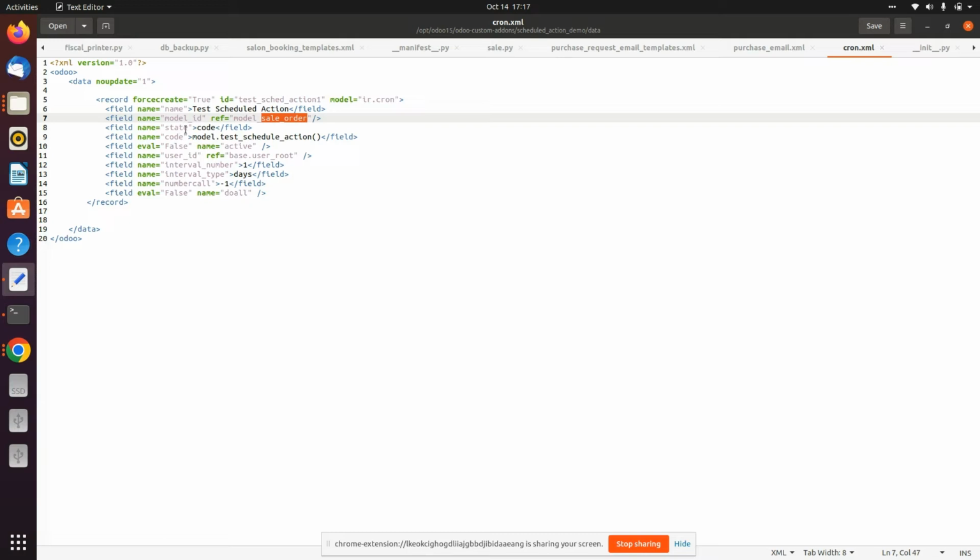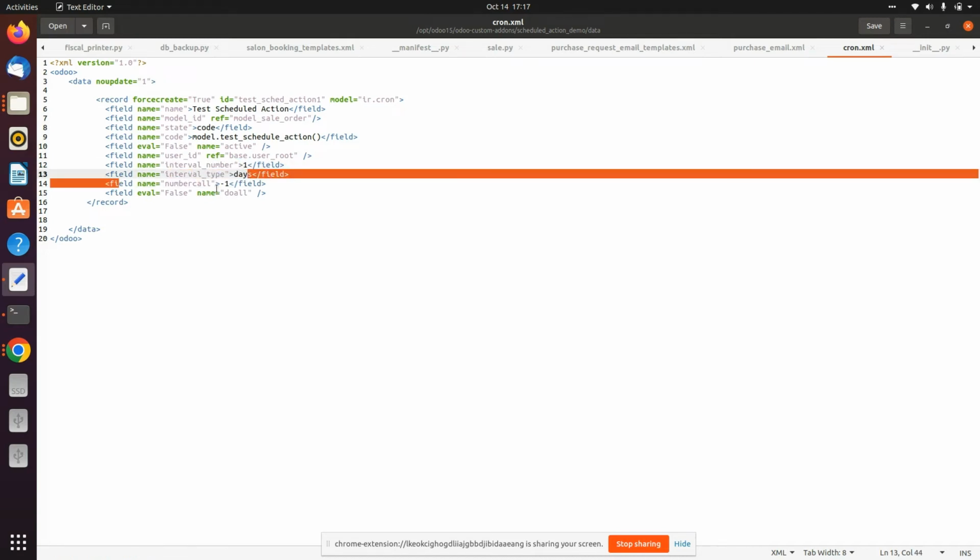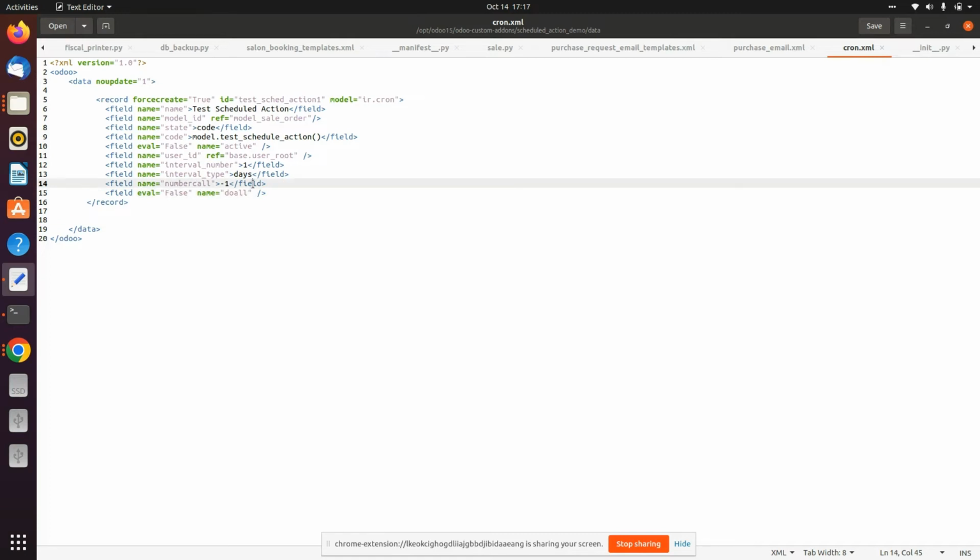Then you have to mention code, and in the code you have to call a particular function. So I mentioned this function. Then active. If you want the schedule action to be active, then you have to make it true here. Otherwise, you can make it false. User, you have to mention base.user_root. Interval number you can mention. In this one, I mentioned one. Interval type days you can mention, and number of calls you can mention. So this is the format for defining a schedule action.